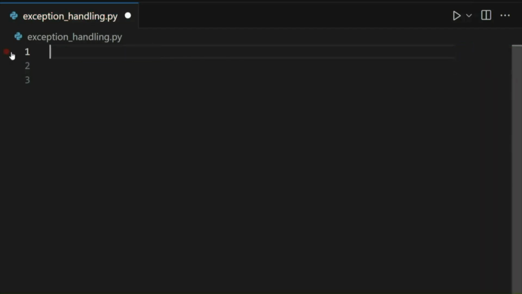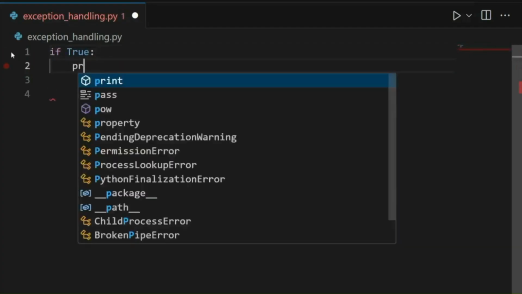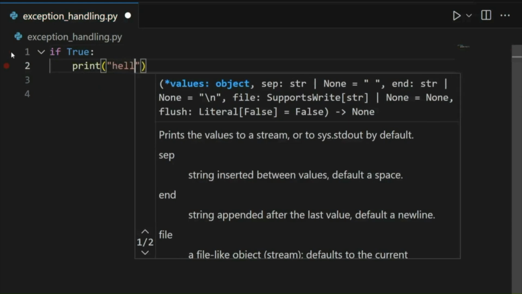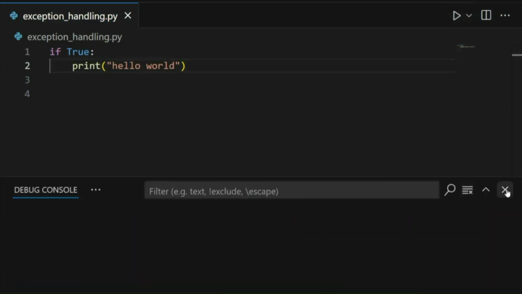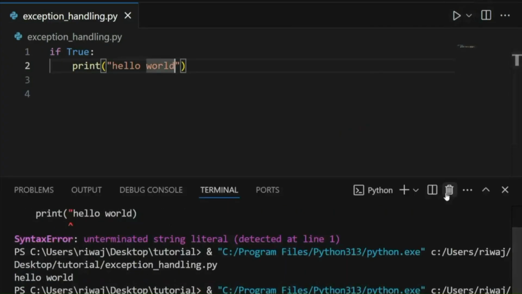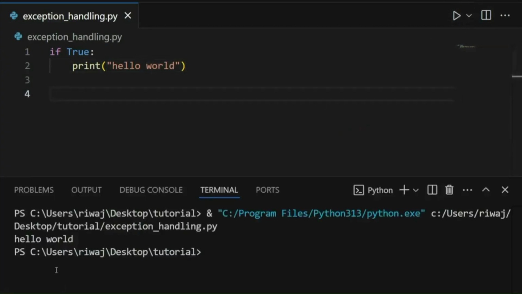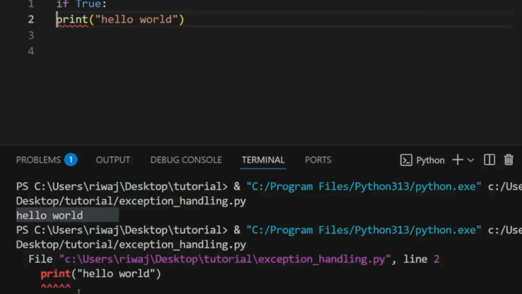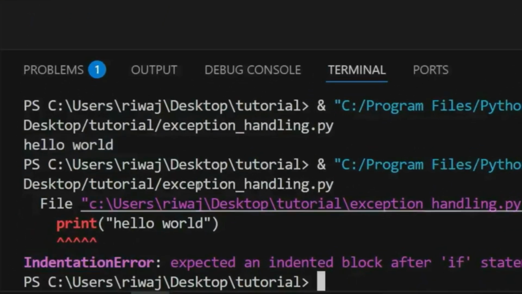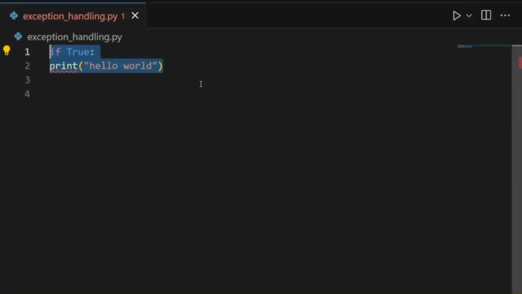So let's say I make an indentation error. If I do if True, that means this if statement will be universally true. If I print hello world, as you can see, it will print hello world. But what if I do an indentation error? As you can see, it will print an indentation error. That means the program will not execute if there is an indentation error or a syntax error. So these are errors, right?